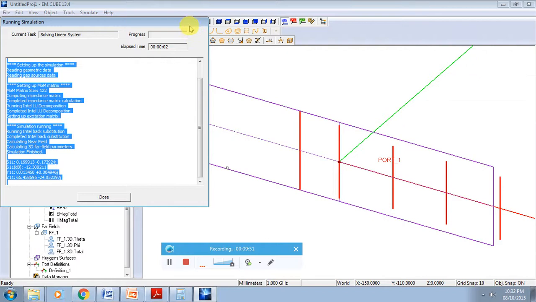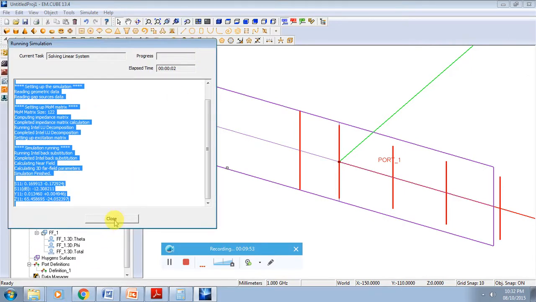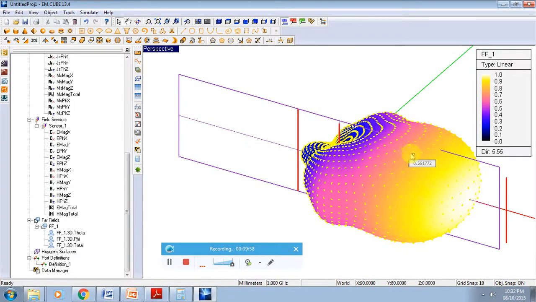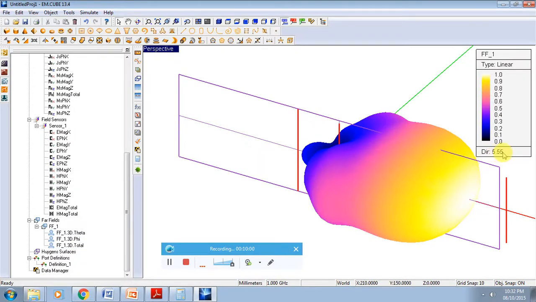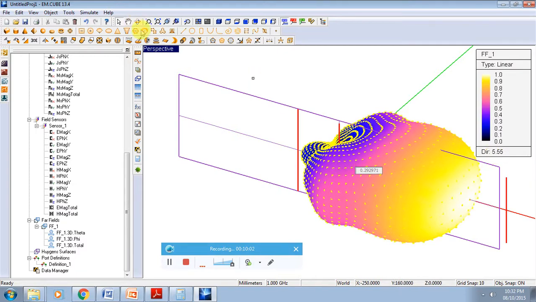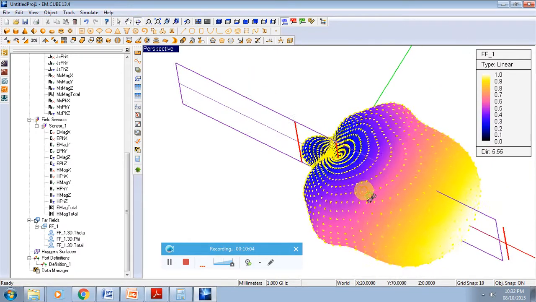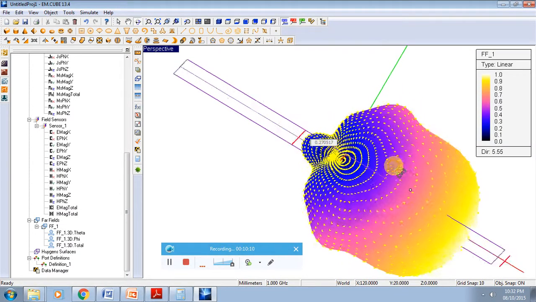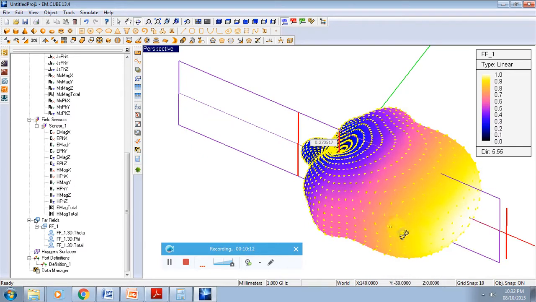Okay, now say close. Go for this pattern. Now you can visualize here the 5.55 dB directivity you are getting out of this antenna. You have very good back lobes, they are small but there are lobes. Naturally their beam width is much bigger, so you have to increase the number of elements.